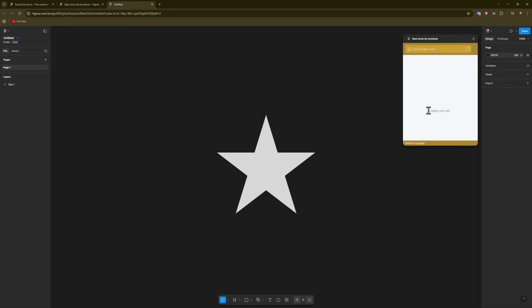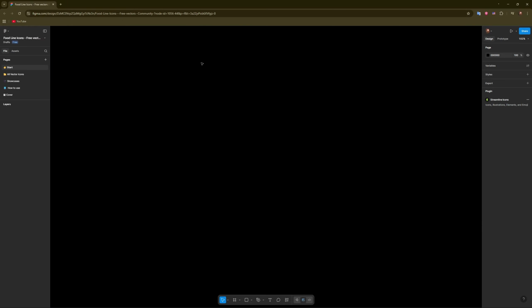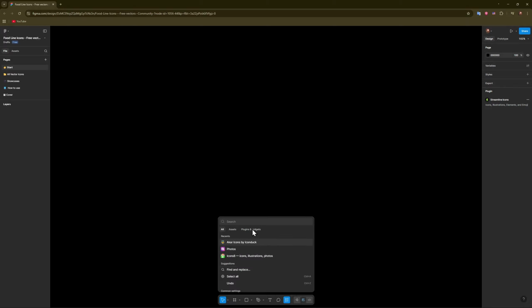So I'm not really sure why is it not loading. Maybe this widget is broken. But anyway, I'm just going to show you the more easy way. So just open this button Actions, then go to Plugins and Widgets, and in here just type in icons 8.